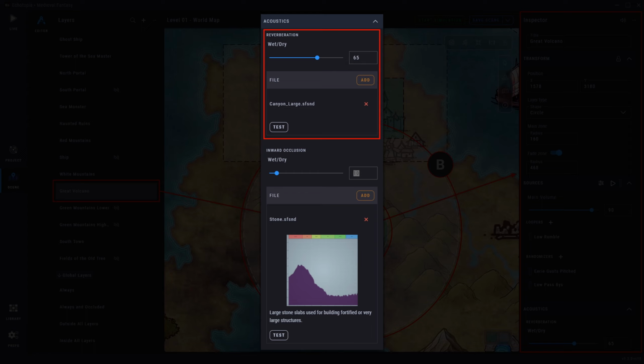Apart from real or fictional spaces, in Echotopia's core library, you will also find some more experimental and exotic reverberation impulse responses that you can use for creative sound designs.